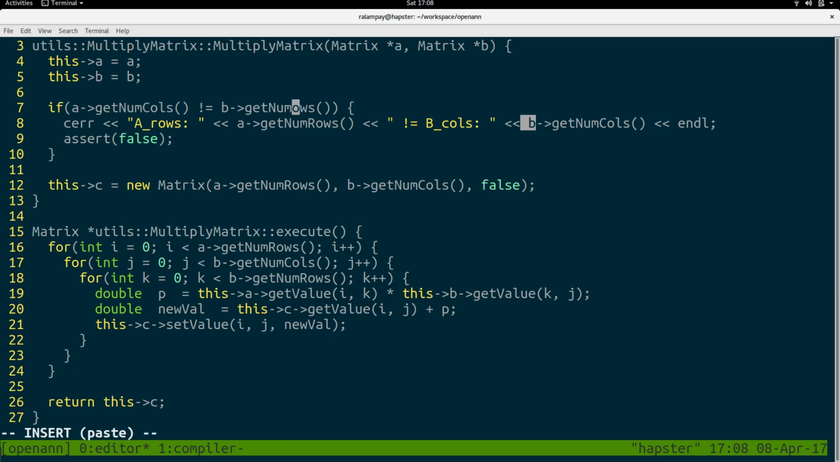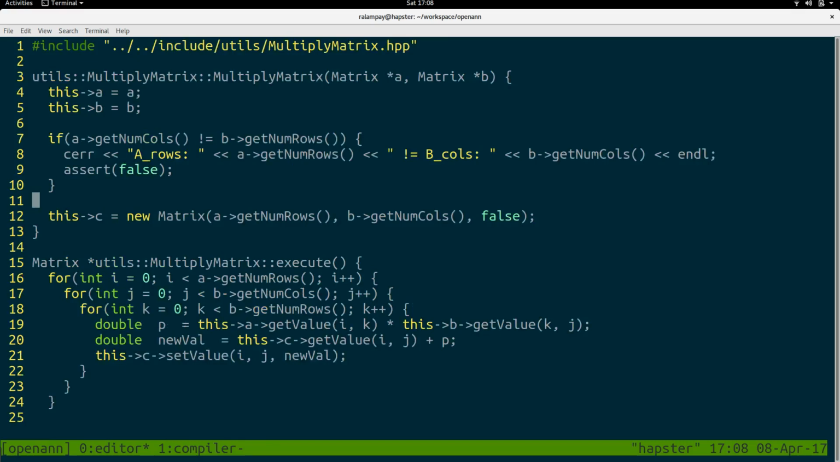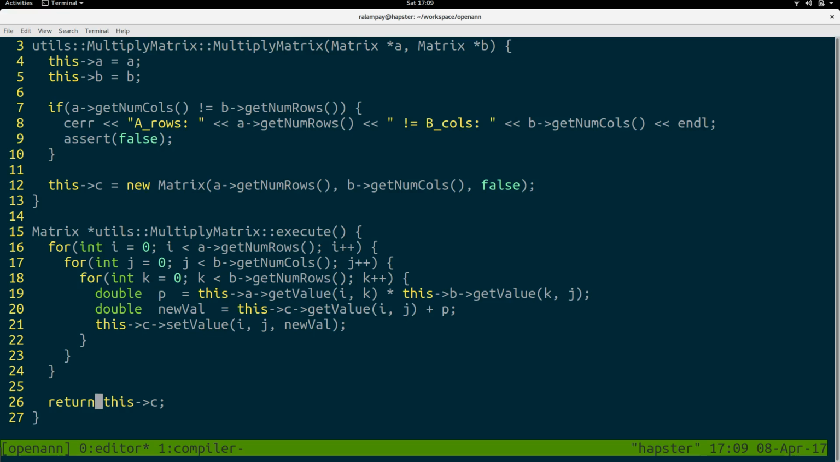So when we initialize this function, it automatically creates the resulting matrix as an empty matrix where the number of rows is equal to the number of rows of the first matrix, and the number of columns is equal to the number of columns of the second matrix. And we can call it by something like new MultiplyMatrix, pass matrix A and matrix B, arrow execute, and it will return the resulting C matrix.